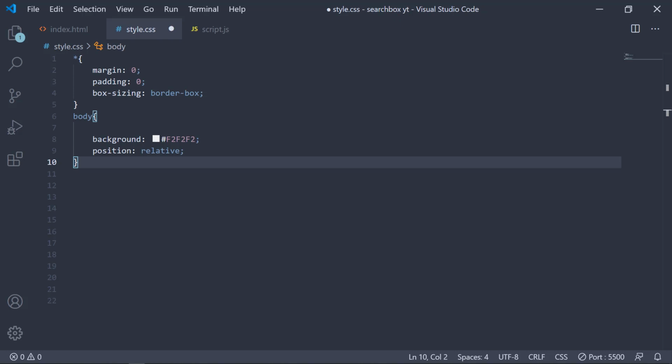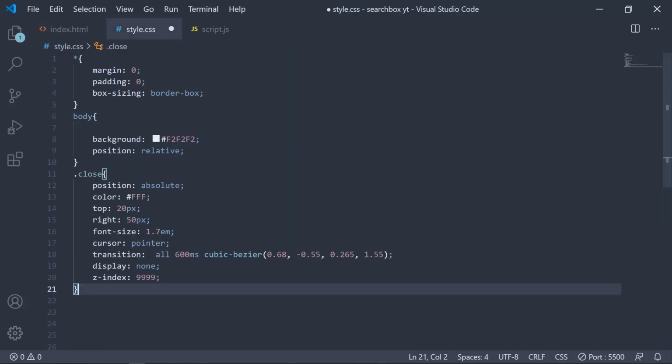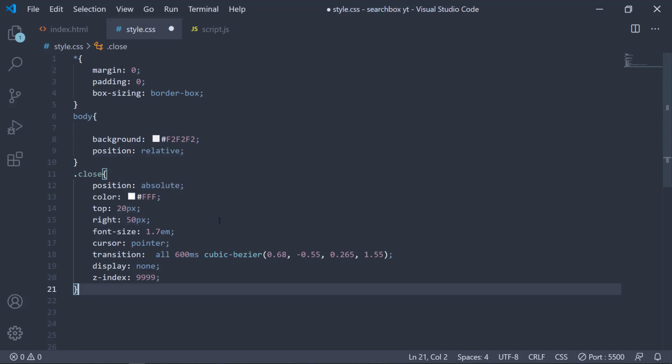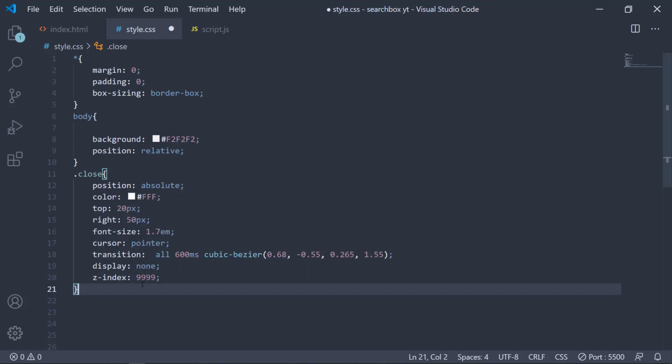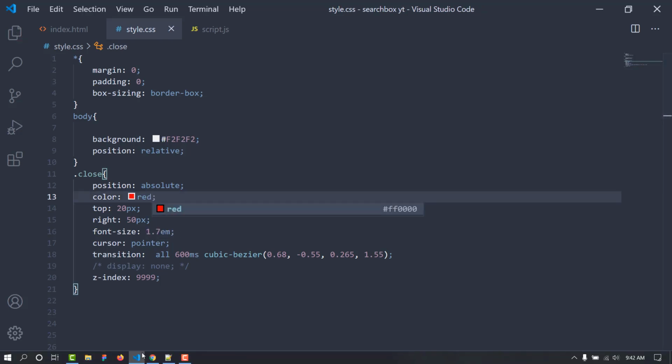So now let's position the close icon. This is the close icon, and we can actually position the entire div by getting the class of close. So the position will be absolute. I am going to give the color white, and from top it will be 20 pixels and from right it will be 50 pixels. So that means it will be in the top right corner, and when you hover on that it will have a cursor of pointer and also some transition. It's some sort of bounce effect, and for now it will be display none and the z-index will be more than one.